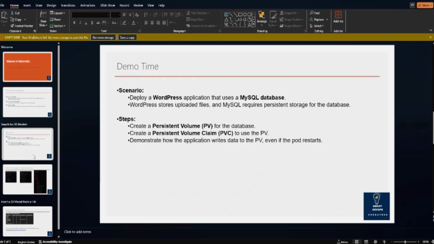So the scenario which I will explain is when you have a WordPress application that uses a MySQL database, and at the same time WordPress stores uploaded files and everything into the respective path which you have created. These are the steps I'm going to create now, and I will show you how the data is getting shared for this application.